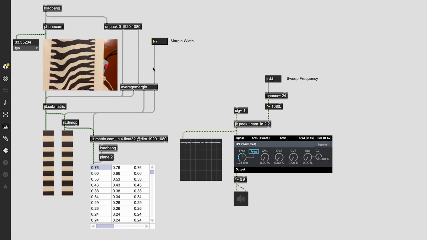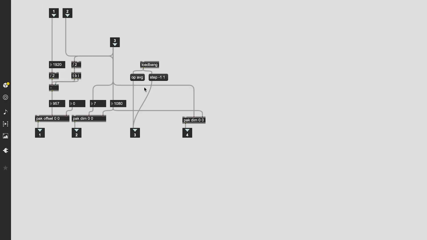What should I talk about? I'll go through the margin a little bit, my subpatcher, although I built it quite a while ago for a different patch, so it might take me a while to figure out how to talk it through.